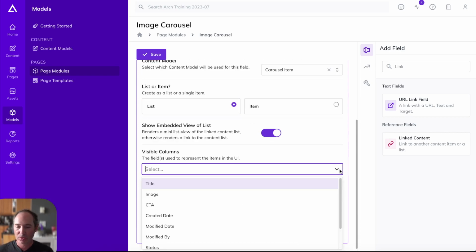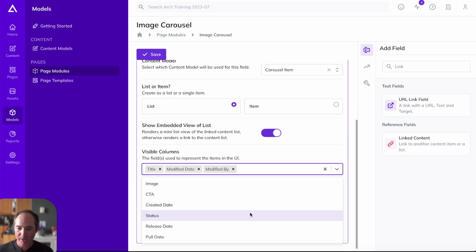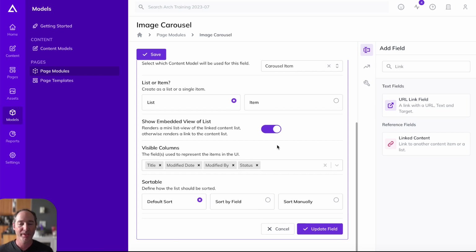And we get to choose which columns are rendered here. So I'm going to say I want the title column. Let's do modified date, modified by, and status. If there were other columns on the model or default columns you wanted to show, like if you're using scheduling, you could add those here as well. When you have embedded views of lists, we don't allow the user to personalize that as much as looking at lists that are in the content area. Whoever's setting up the content model sets those up.